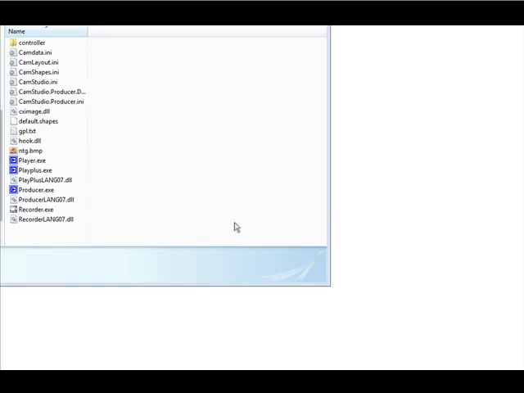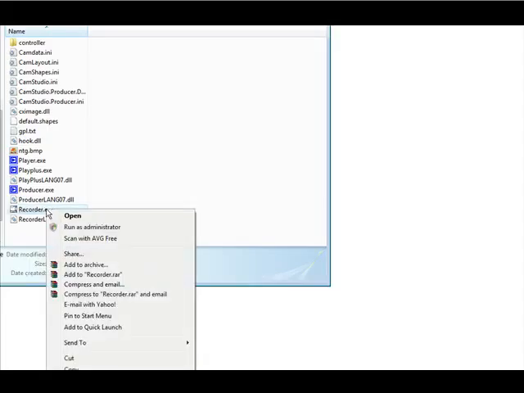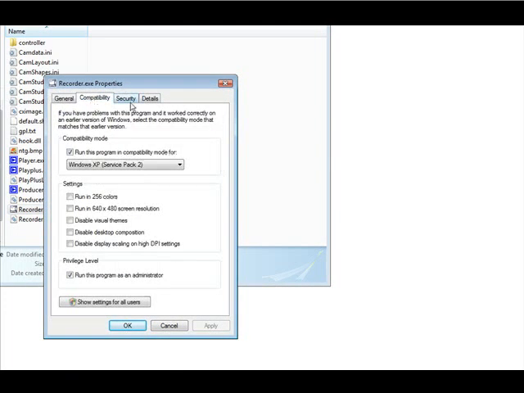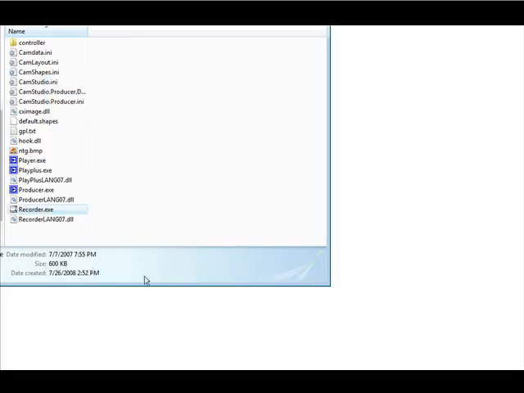After you've downloaded Cam Studio and unzipped it, you will see a file list like this. The only thing we're going to be using is the recorder. If you're using Windows Vista, you're going to need to change this to run under compatibility mode. So all you have to do is right click on it and then go down and click Properties. And then go to Compatibility. And then run it in compatibility mode, Windows XP Service Pack 2, and run this program as an administrator.